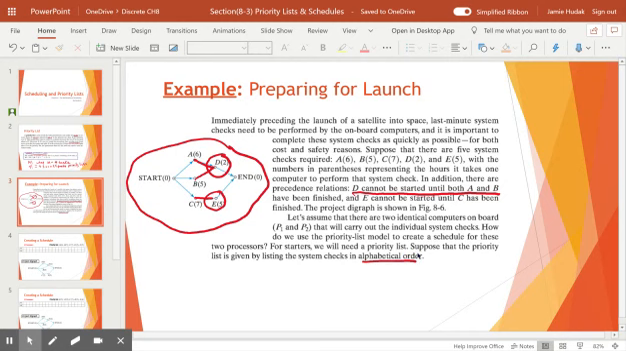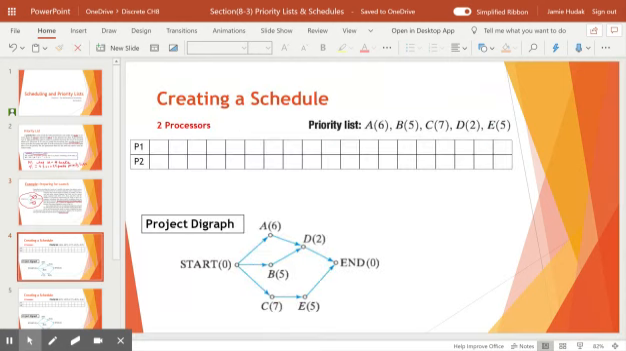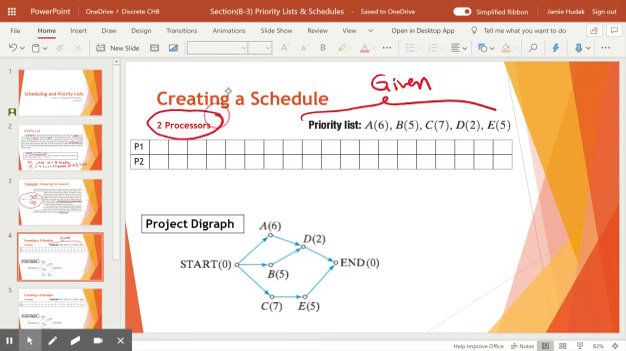So now we're going to create our first schedule. So here's the priority list, and we're saying that this is given to us. We're not creating the list, it's given to us. Creating the list will be later in the chapter. We have 2 processors, P1 and P2. First in the list is A6.